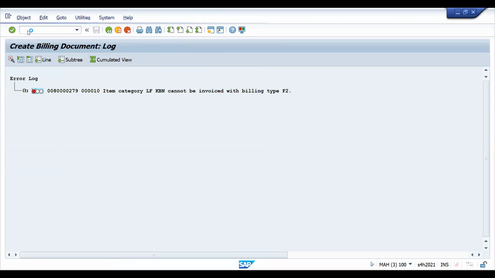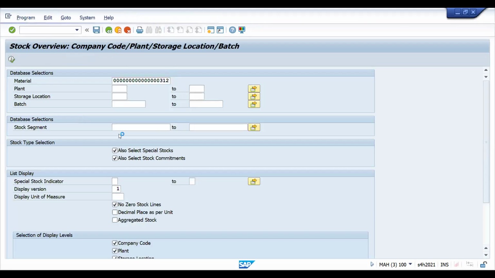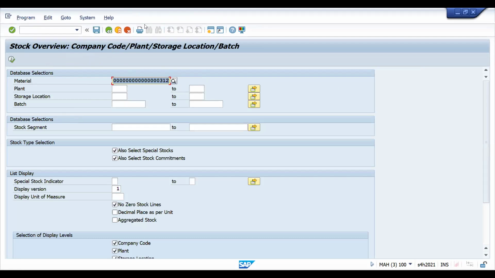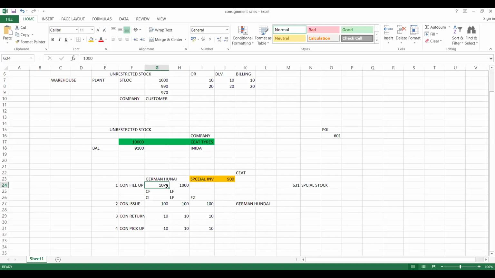Let's go to the MMBE. Let's execute this. See, the stock of 10,097 was there previously. It got reduced, and previously one piece was there, 1,000 is added, right? This is the balance stock, 1,001 is there. This is called consignment fillup. If you go back to our Excel, this part we have done. Just fill the stock as 1,000.